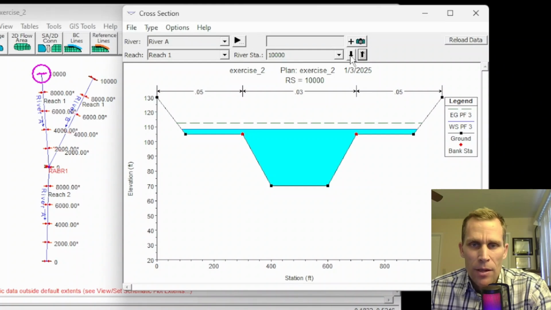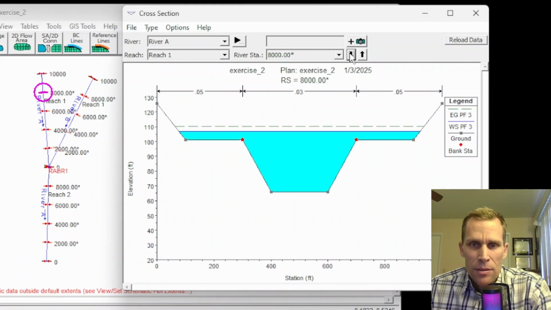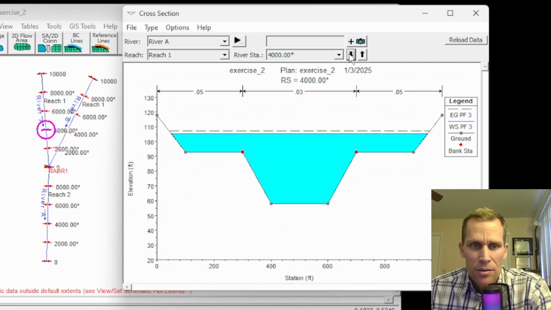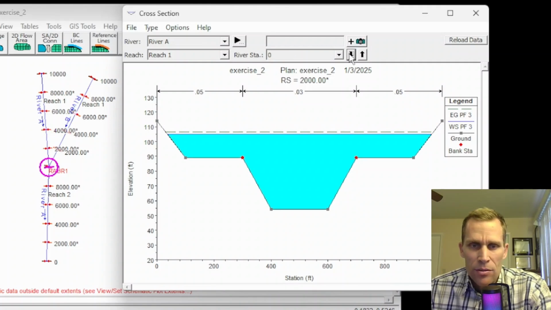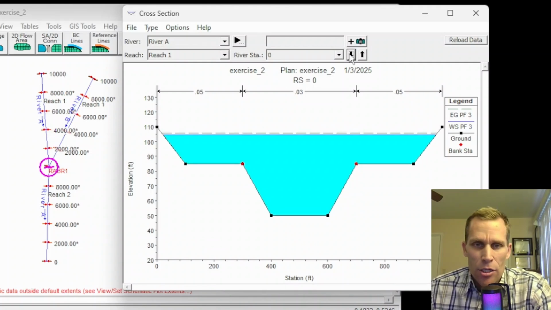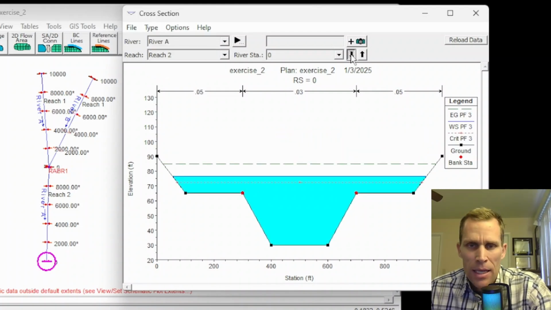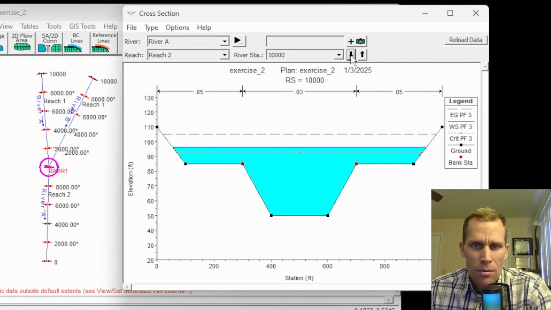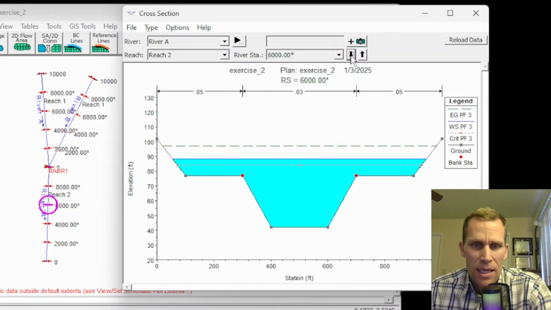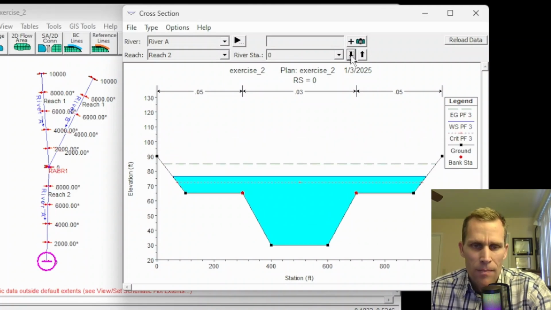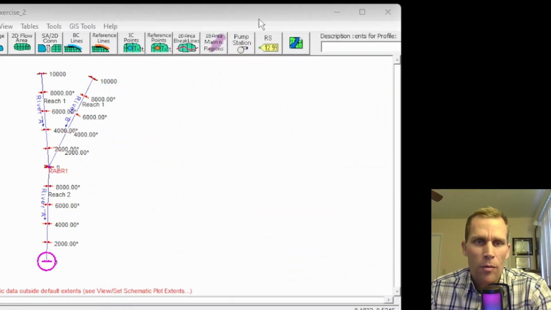I'll just go down from here. So there's 10,000, 8,000, 6,000, 4,000, 2,000, and then this right here is the junction. All right, lastly, let's check out River A, except Reach 2 now. And I want to start at the junction. Okay, and now let's continue to sketch down. Interesting. So that's a lot of flow.